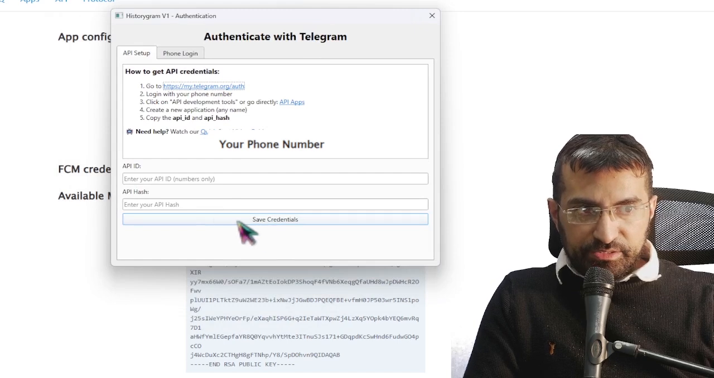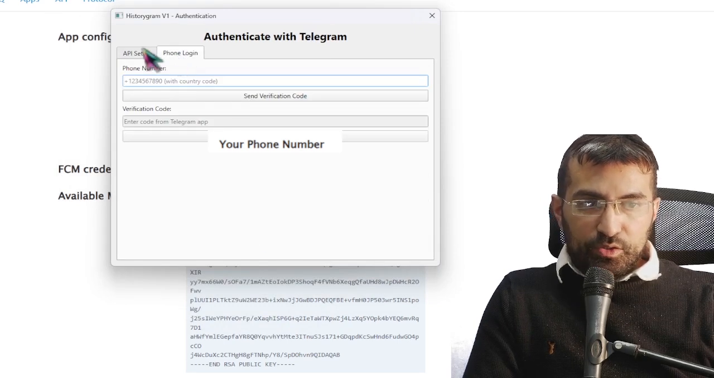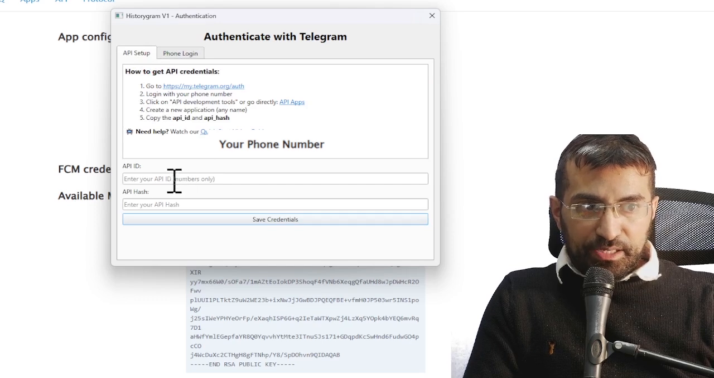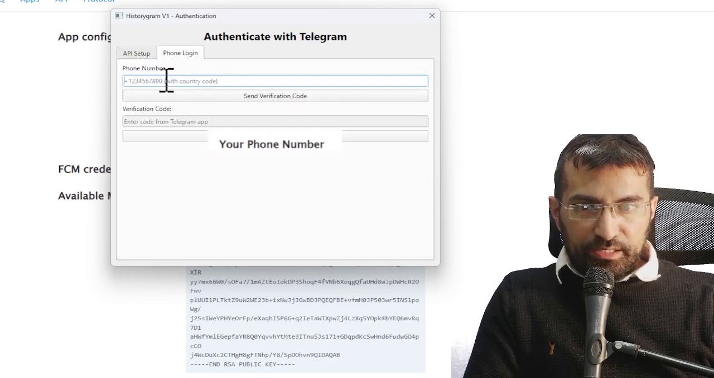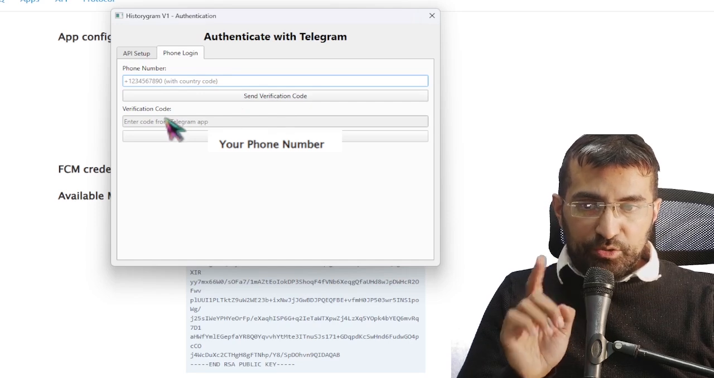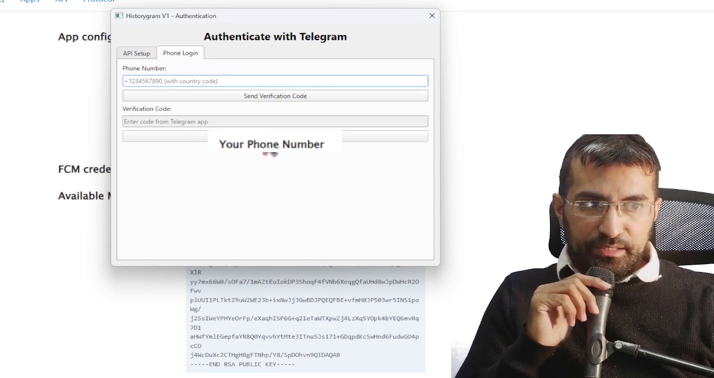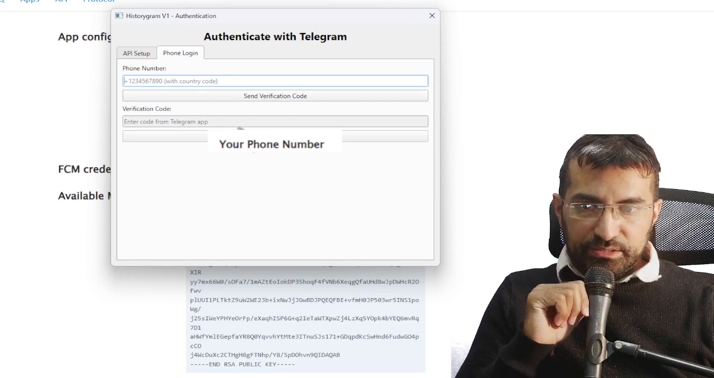And then you can save credentials and then log in using your regular phone number. So once you've entered your API ID and API hash, you can then click on phone login and log in with your phone number. You'll type your phone number here, send verification code. Then you'll get a verification code to Telegram. You need to go into Telegram again, verify, and that's it. You're good to go, ready to get started downloading historical messages from groups.